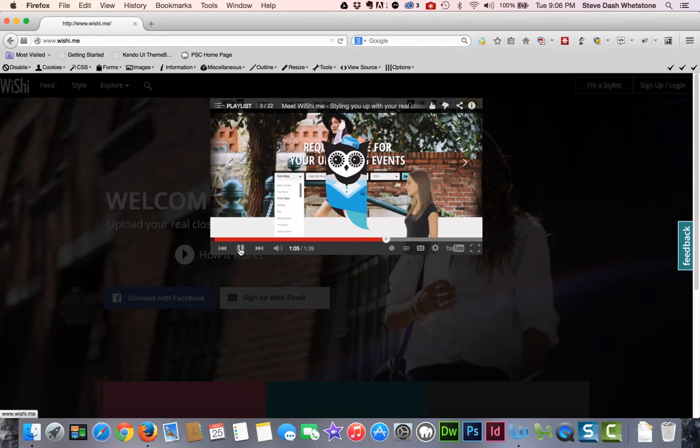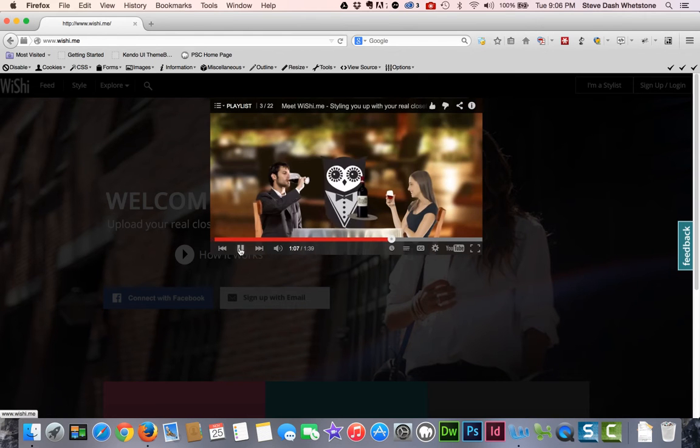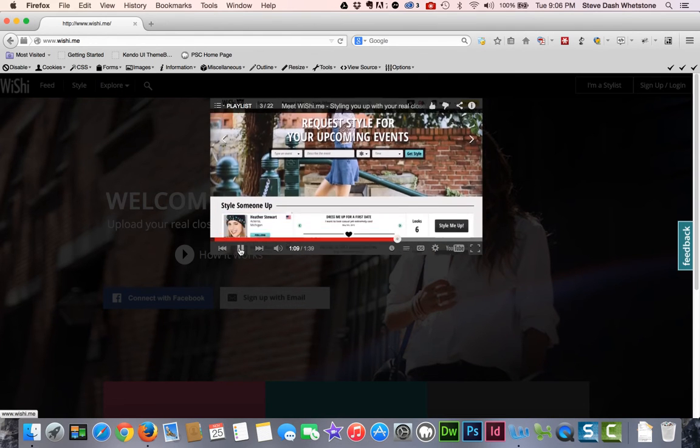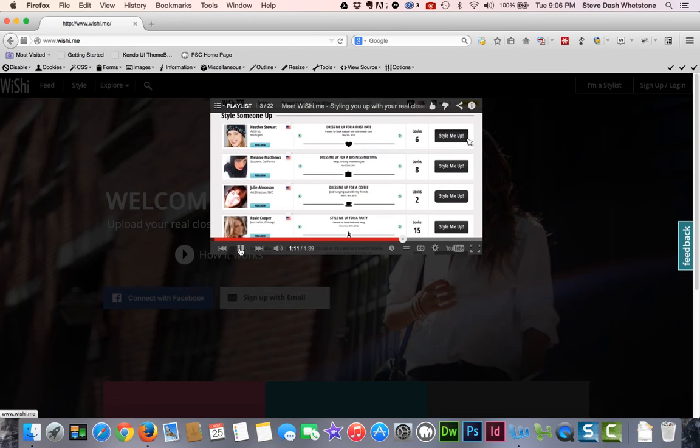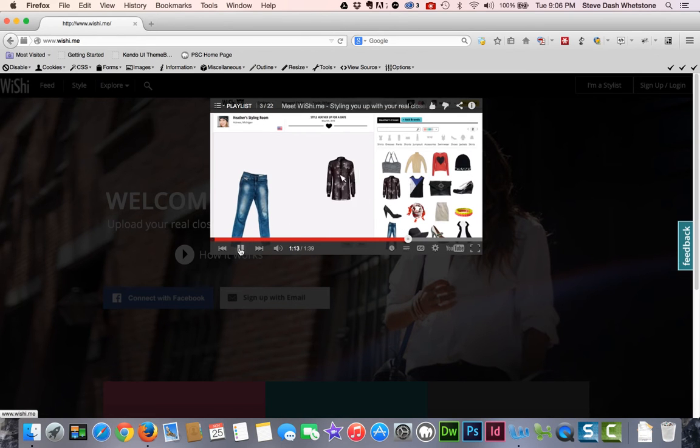Let's say you have a date tonight. Now that the WiShi community can start styling you up. Create outfits in the styling room by dragging in items from your closet. If the outfit is missing something, you can add an item from one of your favorite brands to complete the look.